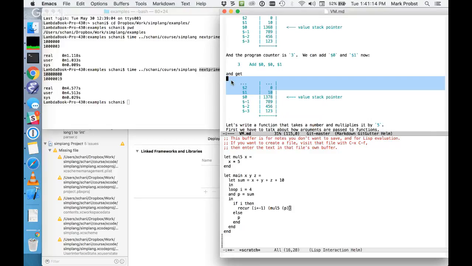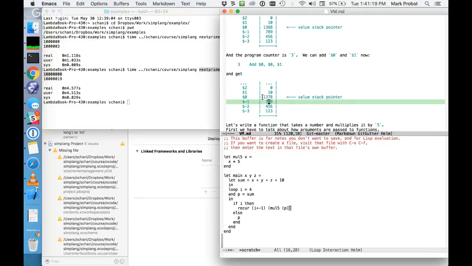Okay. So if we called the function and we incremented the value stack pointer just by 1 slot, then it would get this number as its argument. This would be the argument to mul5, which is the correct argument. But the problem is it would destroy this value because that belongs to the callee. Does that make sense? Yeah, that makes sense.